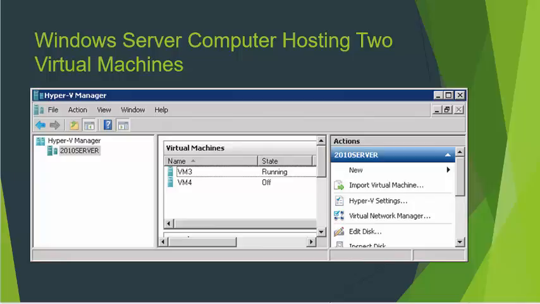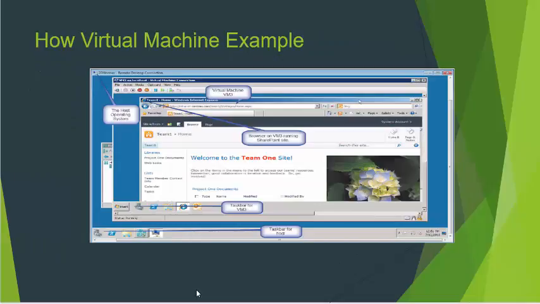Here's an example of how a virtual machine might be accessed through a web browser. You just put in the address, it takes you to the machine, and then it works just like a regular machine. You wouldn't know the difference between a virtual machine and a physical hardware machine.